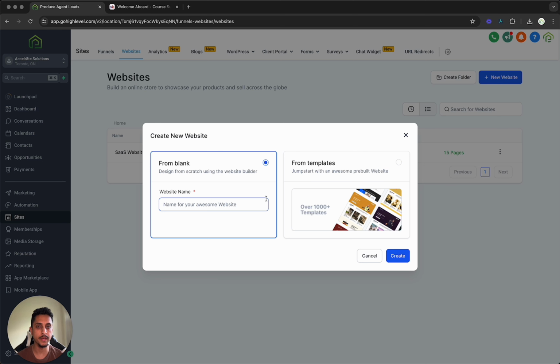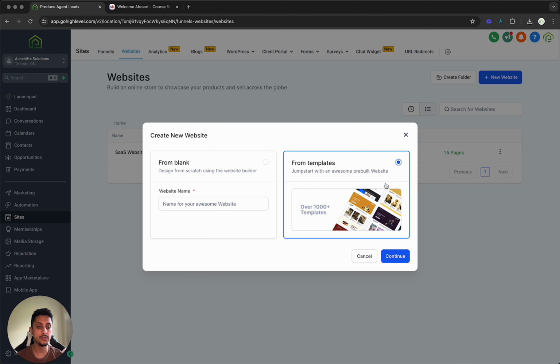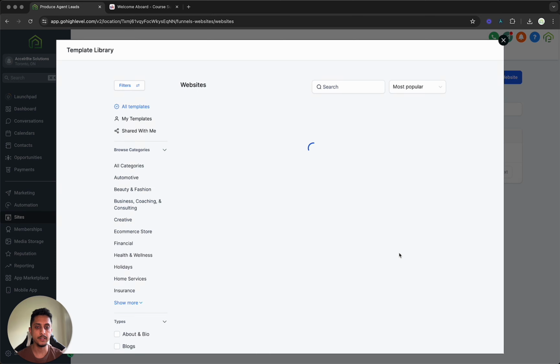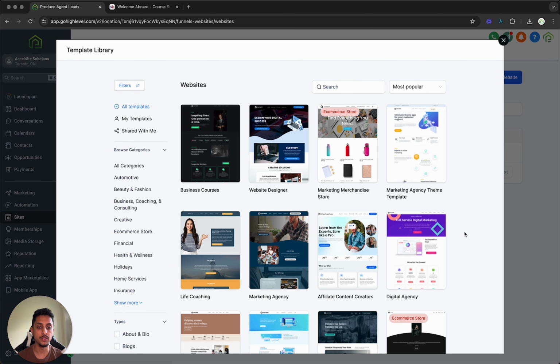If you click from blank, it's mostly because you're pretty experienced within website building and design. And if you want it done in a bespoke way and you're quite creative and you understand how to work elements within coding, I would recommend for you to go with the blank option. However, for most of you, I would recommend to click from template. Then you want to go ahead and click continue, and you'll be presented with a ton of different options here.